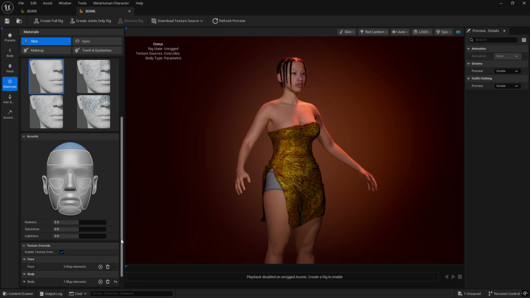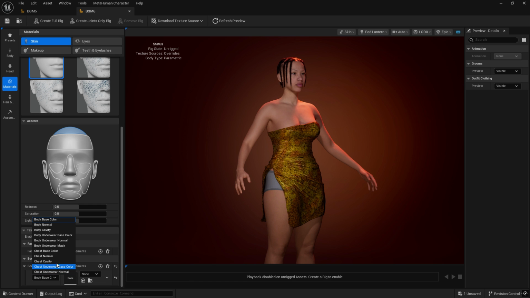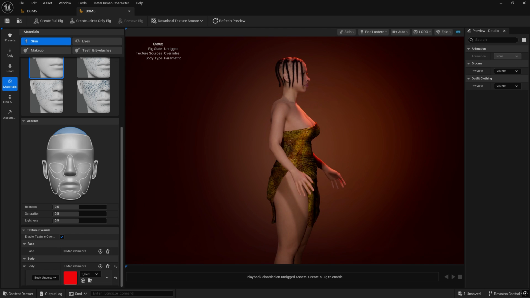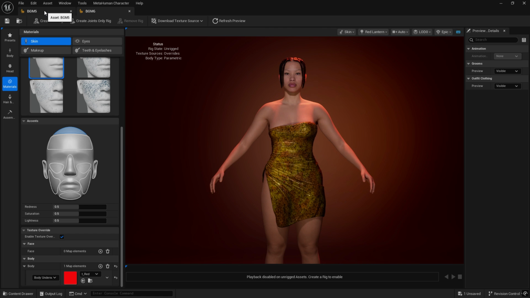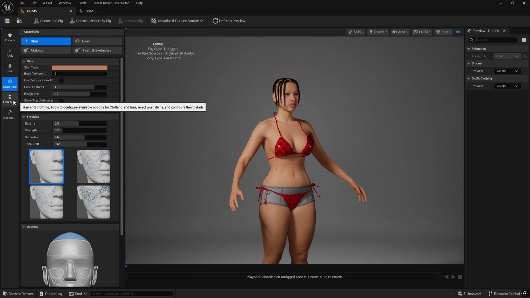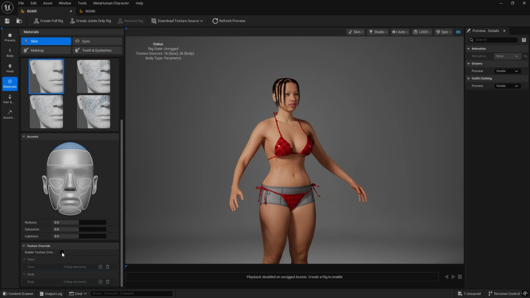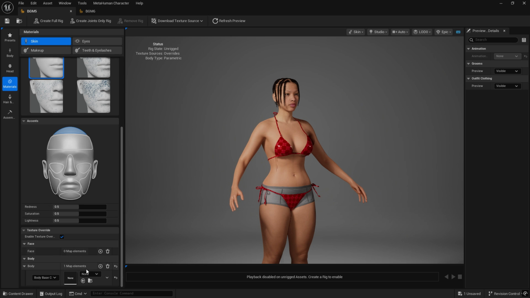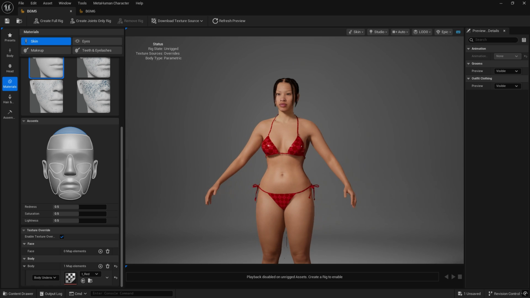And on the body, add a new element and set it to underwear mask, rather, body underwear mask, okay, and add that there. And as you can see, the underwear has actually come out. You can do the same for this one. Let's go to the materials, scroll down, enable texture override, add the material there, set it to underwear body mask, and add that there. And as you can see, we no longer have that underwear there. So yeah, that's how you can quickly do that.